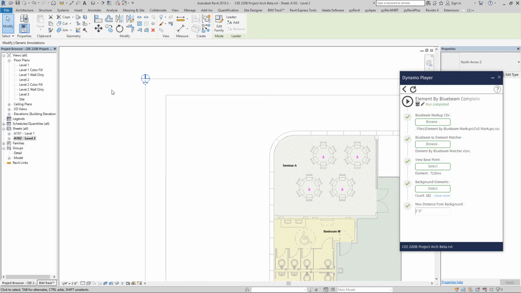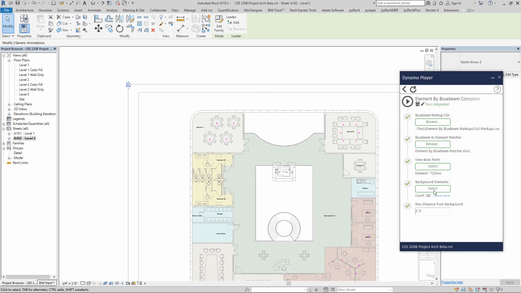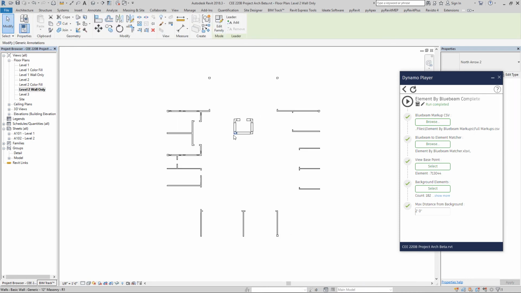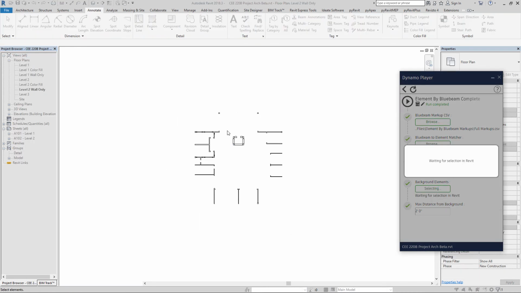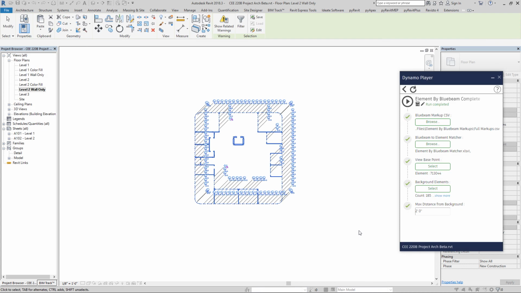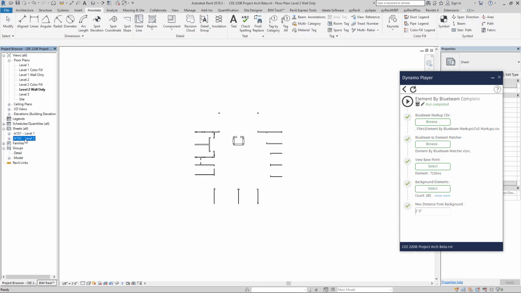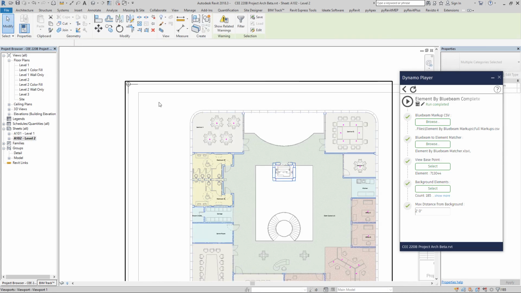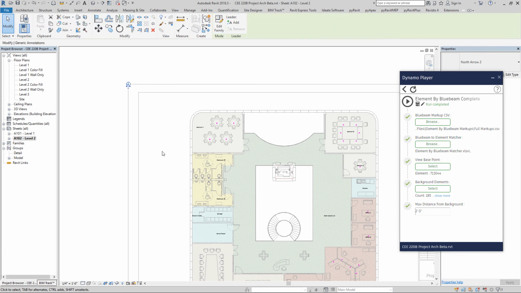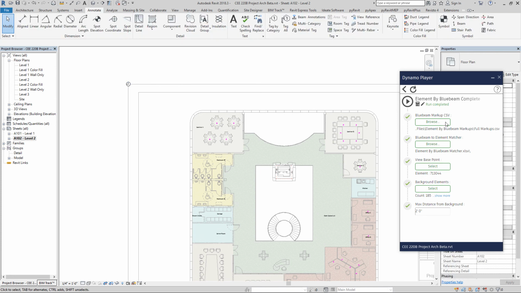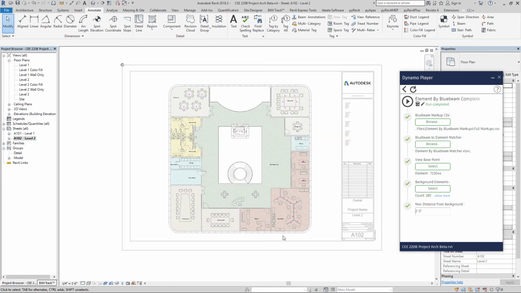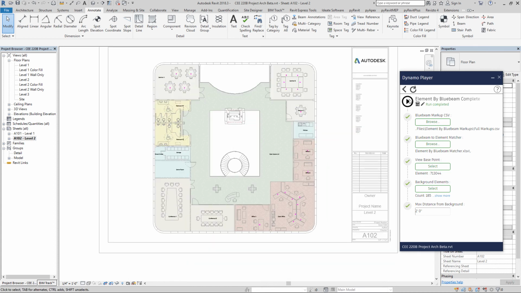View base point, select that one. Background element. This one is going to be level 2's element now. Okay. And the same CSV and the same Excel. Okay, we're going to run level 2 again.